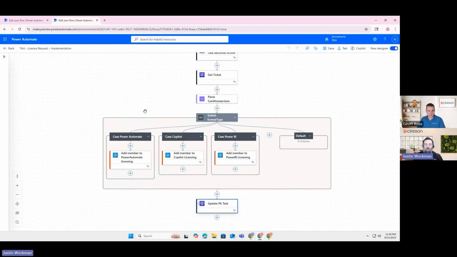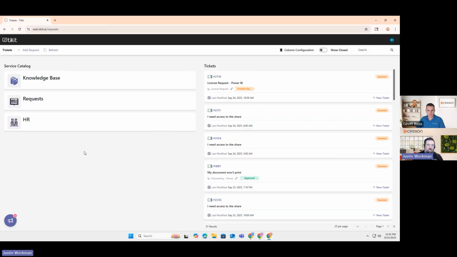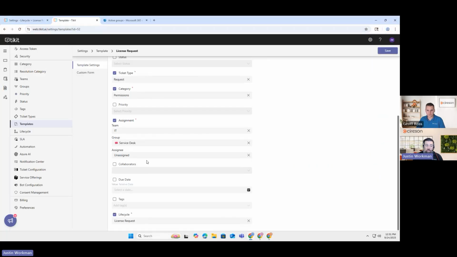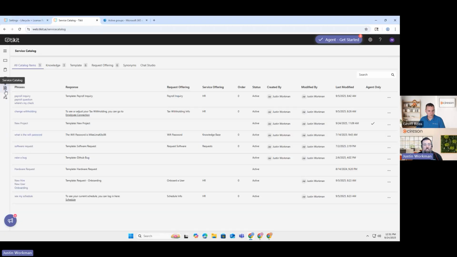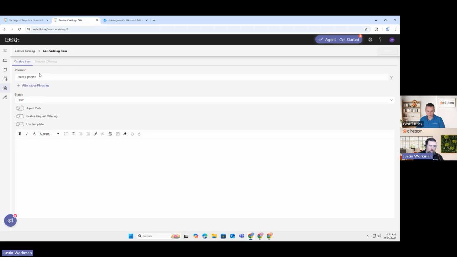Cool. Okay, so now I'm going to submit this ticket as a user. Actually, the final piece, that was building the automation. The next thing we need to do, and I haven't pre-built this, is build the service catalog item so that we can expose it to that end user, right? So I'm going to go to service catalog and ticket. I'm a ticket admin, and I'm going to build the catalog item.